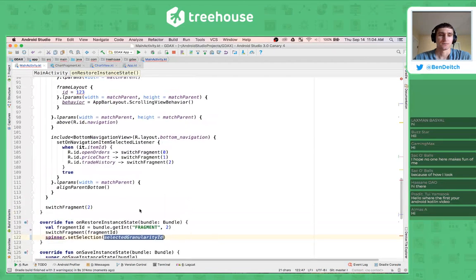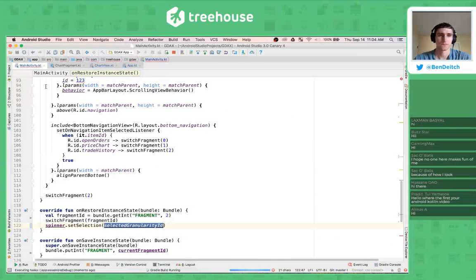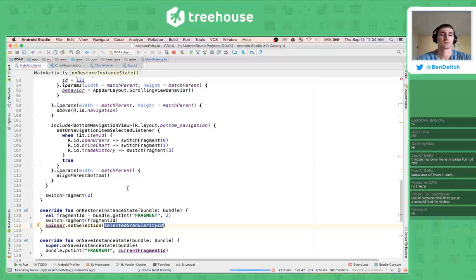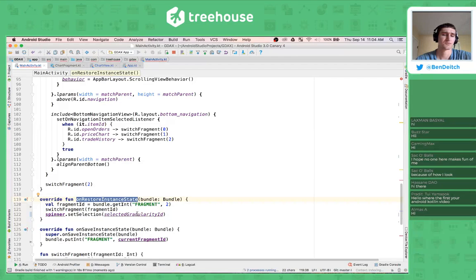So we'll set selection. And then at this point, if we run it, it should still work. We've just pulled the selected granularity ID into our app class, and it exists here instead of being something that we are persisting through normal channels of on save instance state and on restore instance state. So we're just persisting it in the app class. It should be alive for the life of the app, which is all you need it for. So that should be good.